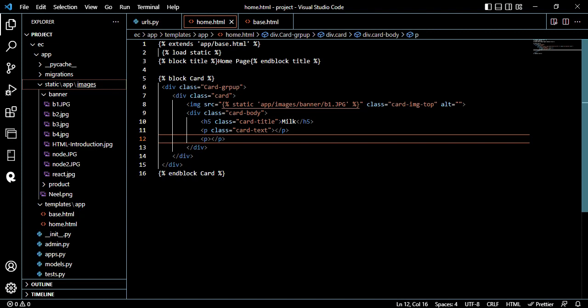For example, a small element inside this one. We can format this one. Class is equal to, for example, text-body-secondary. For example, update of this product.